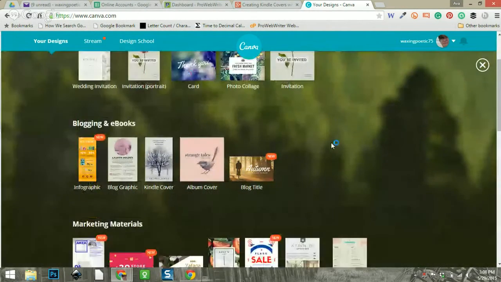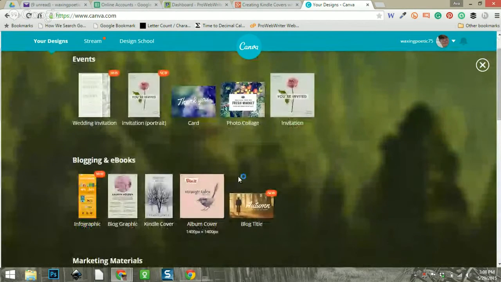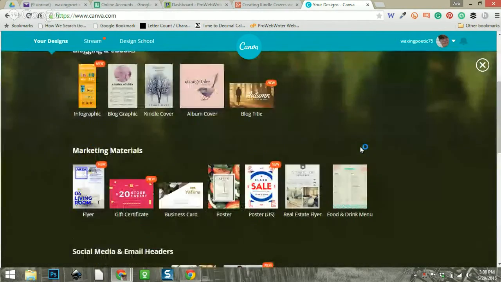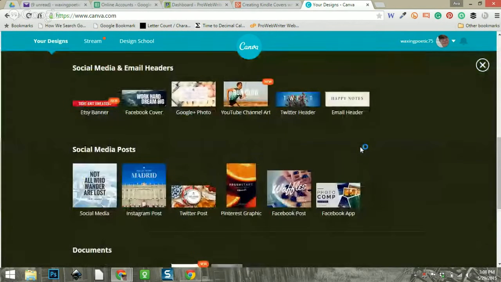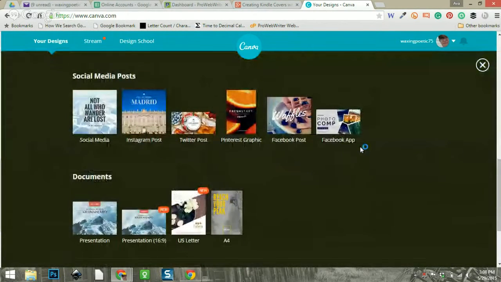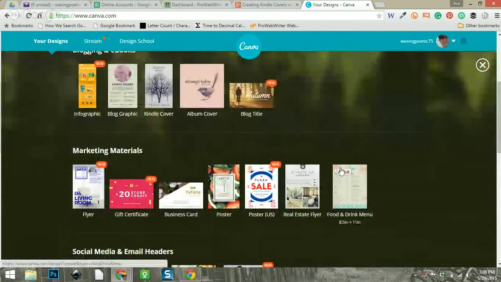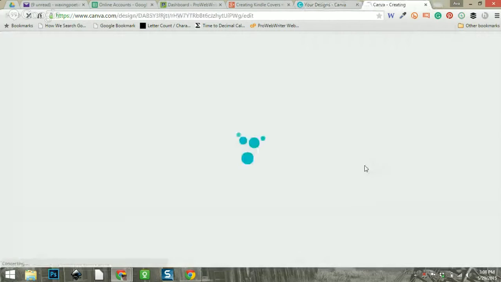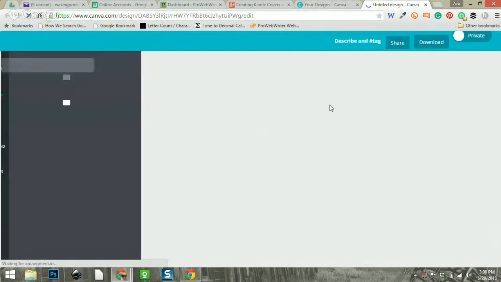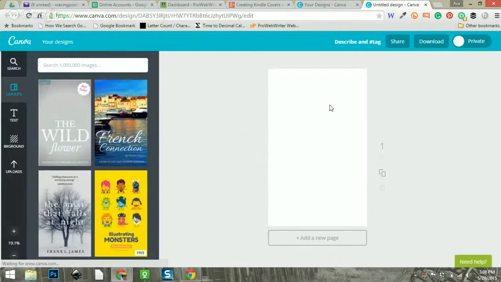And they create new things in here all the time, like this album cover is new. I haven't seen that before. You can see there's all kinds of invitations. They have seasonal cards like Christmas cards when holidays roll around. So it's really a useful application, and I use it a lot for all kinds of things. You can make your Twitter headers, you can make Facebook covers, you can make Google Plus covers. But we're going to focus here with Kindle covers.